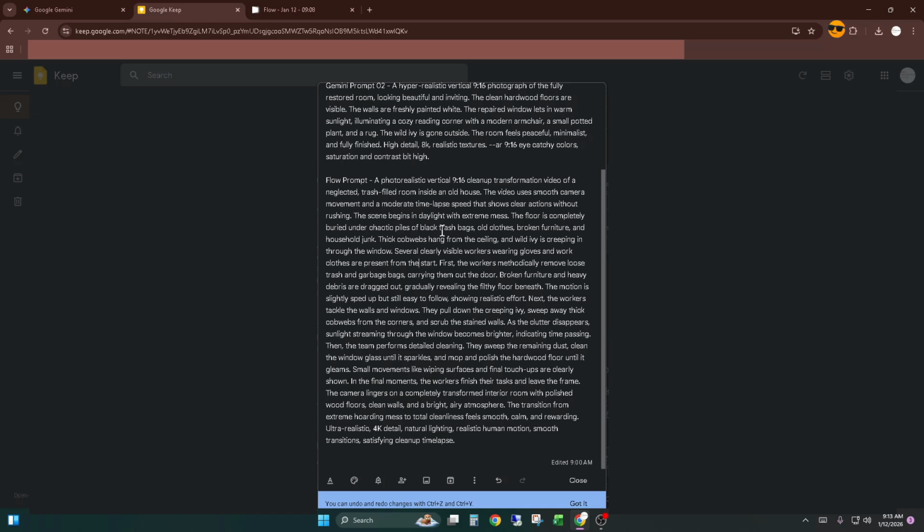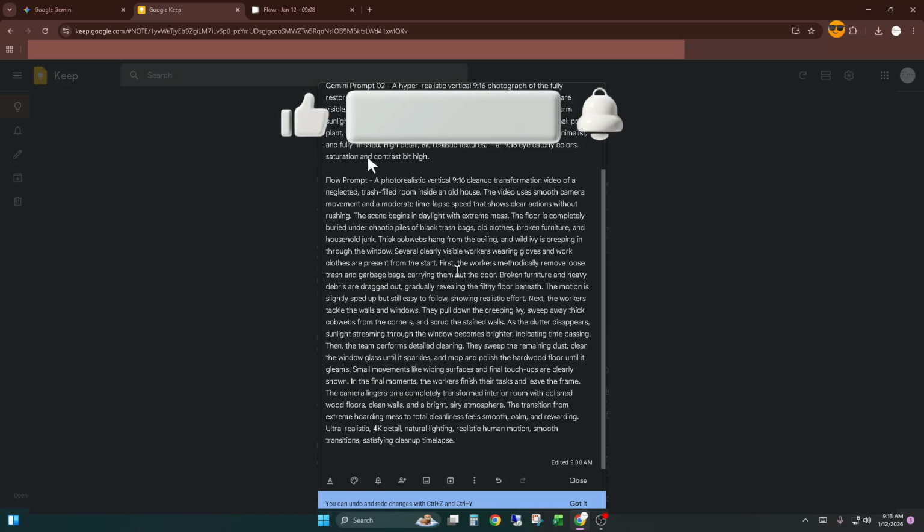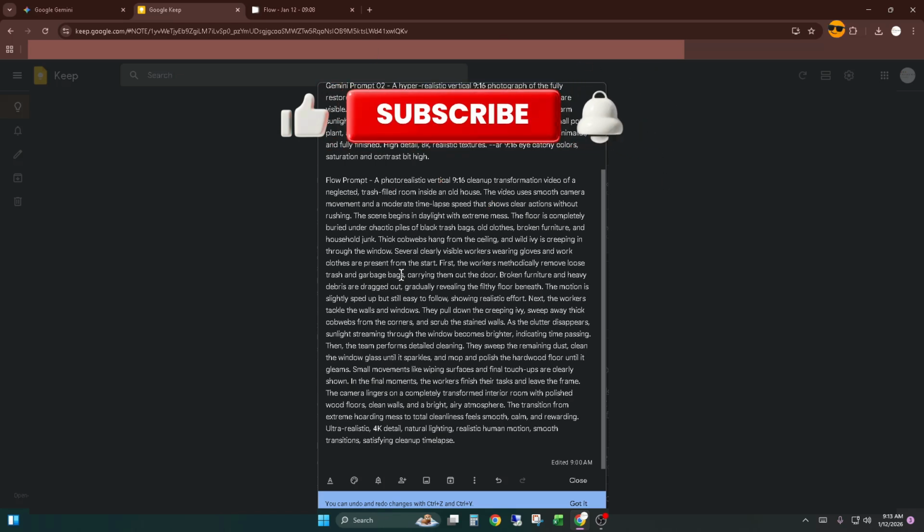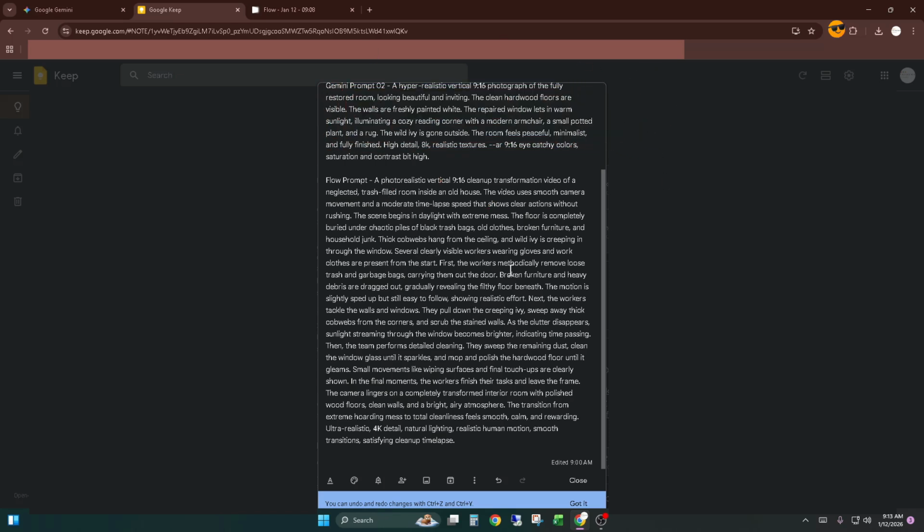The scene begins in daylight with extreme mess. The floor is completely buried under chaotic piles of trash bags, old clothes, broken furniture, household junk, thick cobwebs hanging on the ceiling. So you're just trying to describe the room and make it look very dirty. Once you're done with the description, first start with the workers. Methodically remove loose trash, garbage bags, carrying them out of the room, broken furniture.